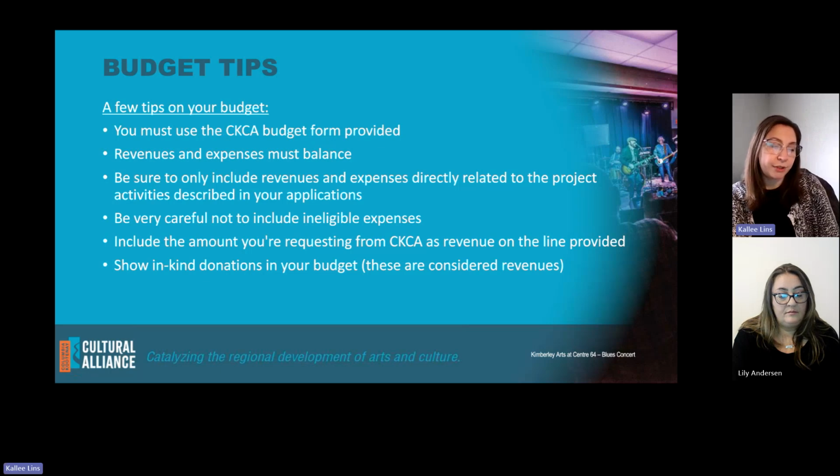As well, be careful not to include ineligible expenses, as the inclusion of ineligible activities anywhere in your application could make the entire application ineligible. As well, include the amount you are requesting from the CKCA as revenue in the line provided. There should be a very clear line where you're asked to state the requested amount, and that should match what you've put in your application form as well.